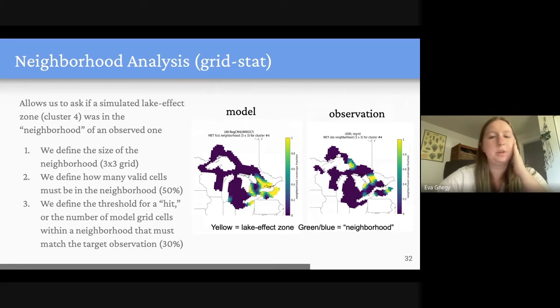And then the neighborhood analysis was probably the most useful for us because it actually gave us the categorical statistics, lots of different statistics we were able to use. The first thing, it allows us to ask if the simulated lake effect zone is in the correct neighborhood. It doesn't have to be exact grid cell for grid cell. So we defined the size of our neighborhood as a 3x3, so it just has to be one of the surrounding grid cells. And then we had to define how many valid cells were in the region, which normally is just around the boundaries. But as you can see, since we removed a lot of the data over the lakes and outside the basin, that was relevant. The yellow is the lake effect zone and the green just means it's in the neighborhood. And for this purpose, we're saying that that's okay.